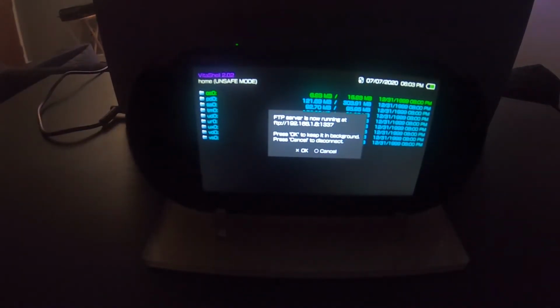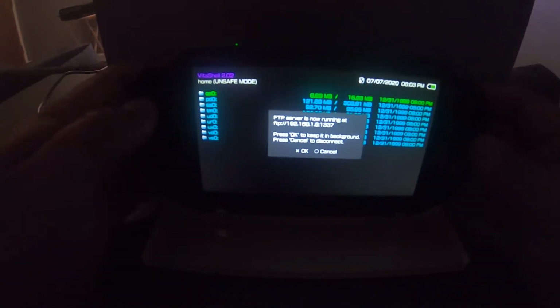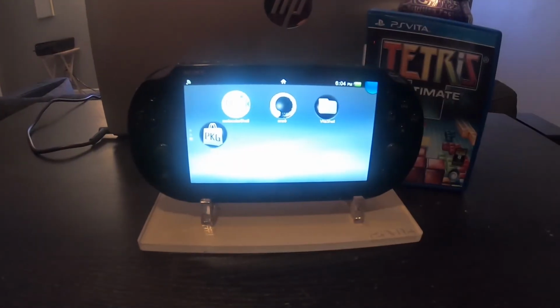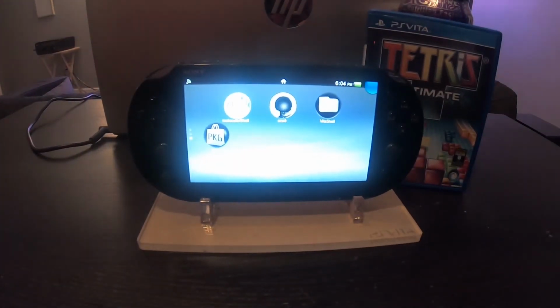All right, go back to the Vita. You close out of the FTP message bubble there. And what you want to do is definitely reboot. You're going to have to reboot the system so everything gets installed right away.